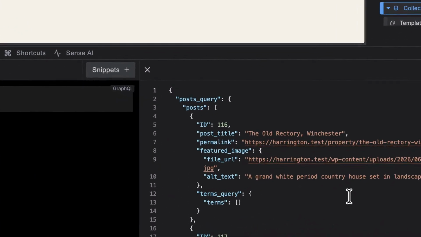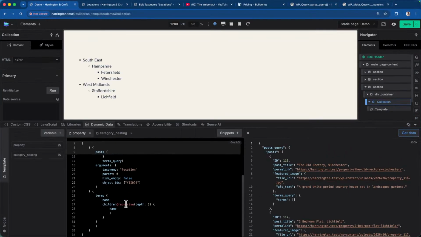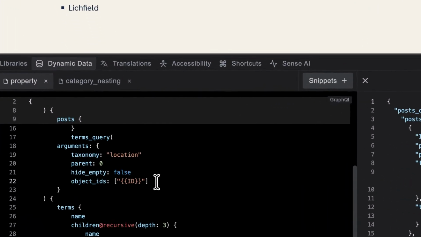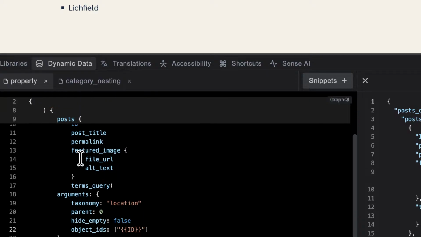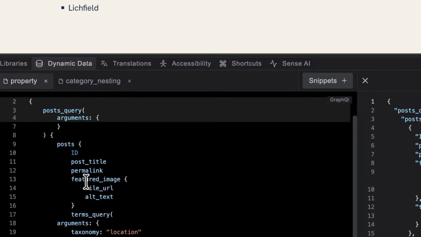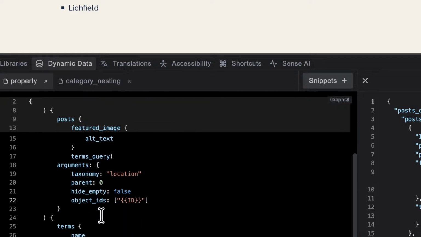And let's see. Okay, no, you didn't get it. Did I make any mistake? Yeah, it's ID, not inside of the terms query. Yeah, so it's in the post. And then we're getting the object IDs should be the ID. That should be it.